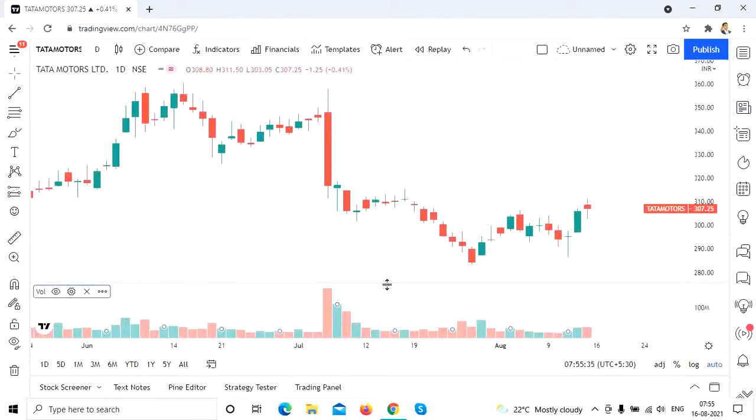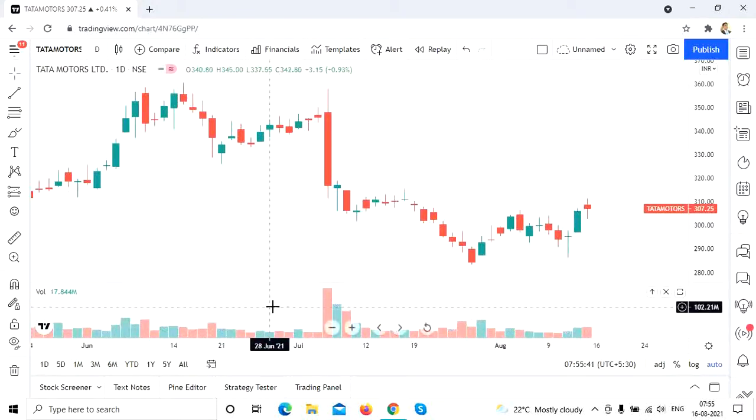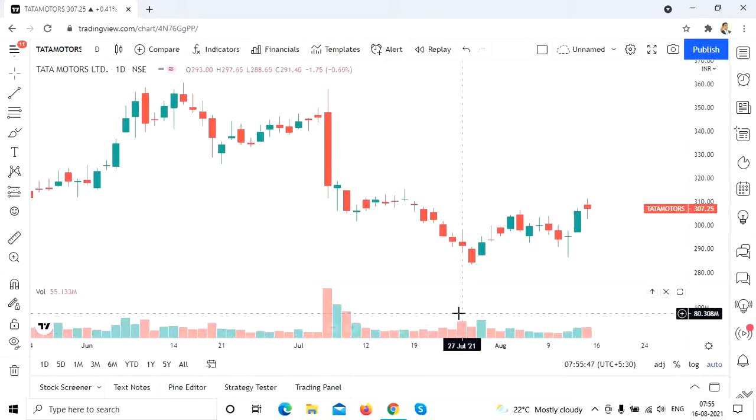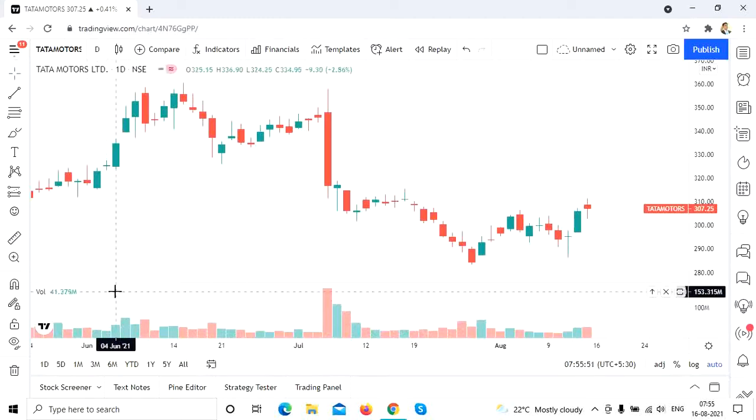The price action is separated by a thin line here, and the volume bars are separated here, so you can see the volume details here. Earlier the number of shares traded was showing here, now it is showing here. So if you want the separate pane, you can choose that particular option. Let me remove that.